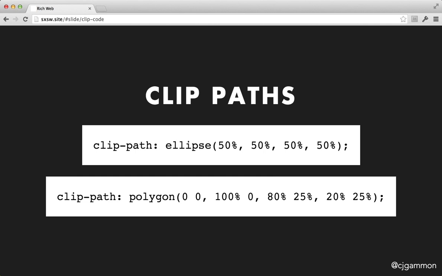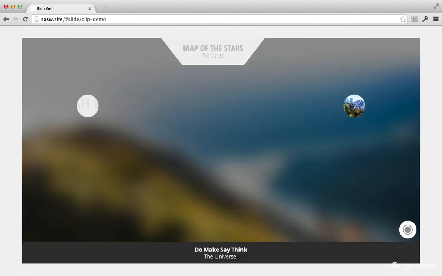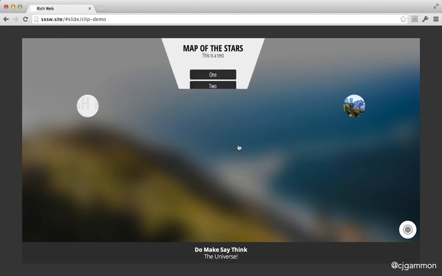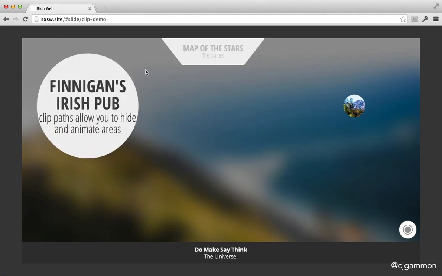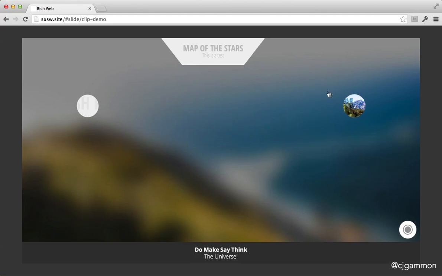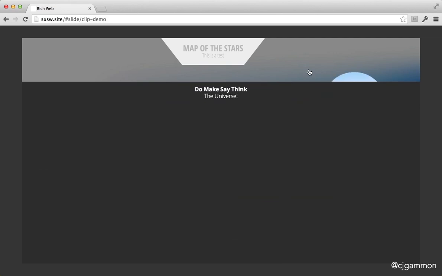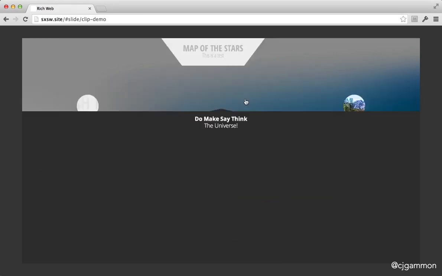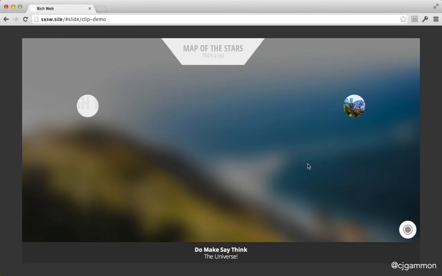We can also define polygons, and because it's in CSS, we can transition these shapes and animate them. Here's an example of a user interface that uses clip paths to transition and reveal this content. You can see we're not changing anything about the content, we're just adjusting the visible portions of it with CSS. You can see how you could create really rich user interfaces and transitions with this technique.